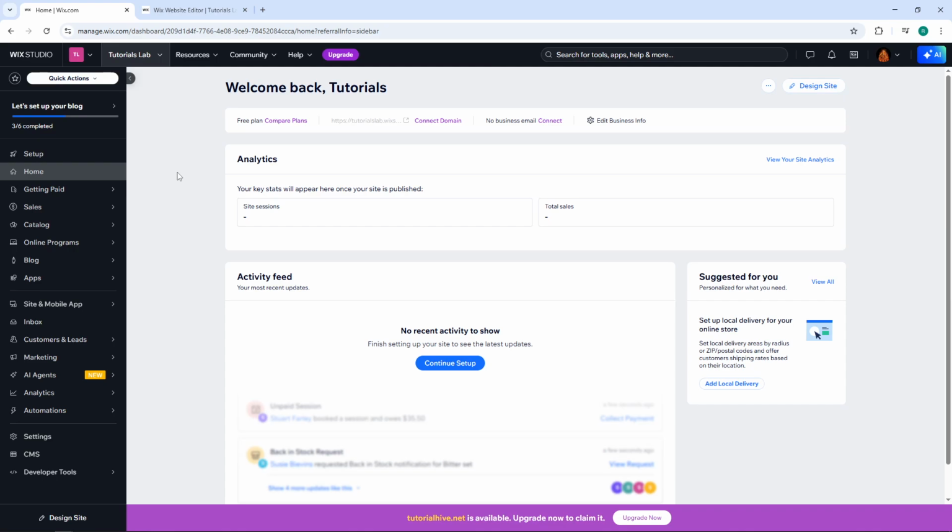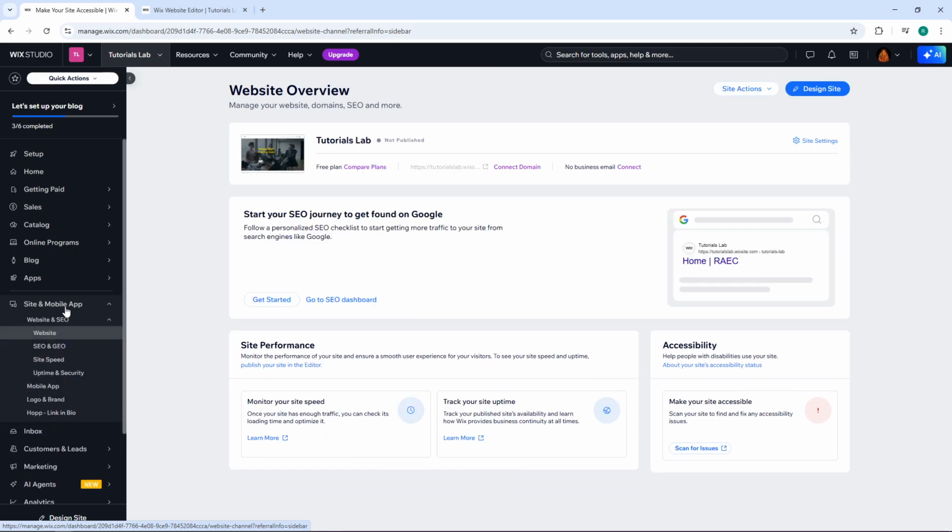First, you'll need to go to the Wix website and log into your Wix account. Once you're logged in and viewing your Wix dashboard, look at the left navigation menu and click on Site and Mobile App. A drop-down selection will appear with several options. From here, click on Website. This takes you into the specific settings for your website where you can manage all its features and configurations.